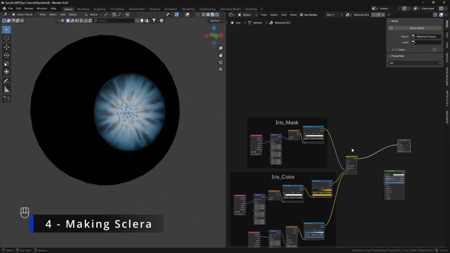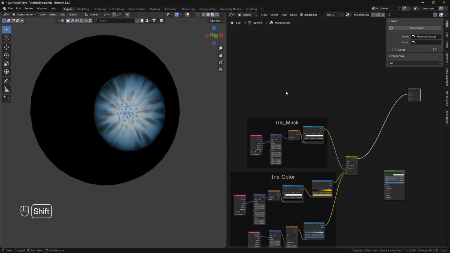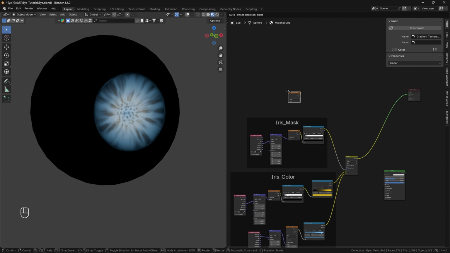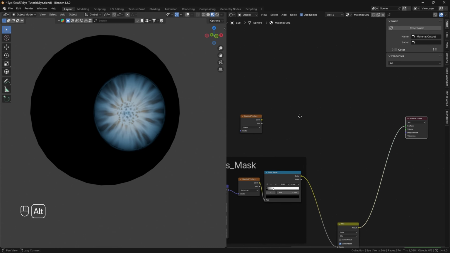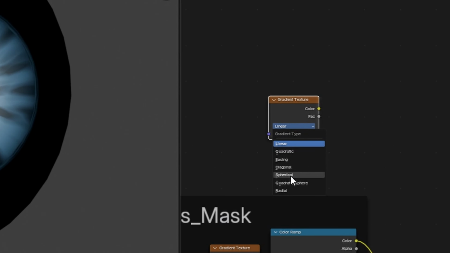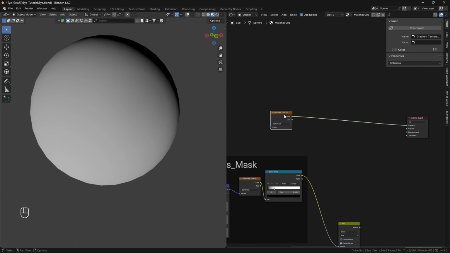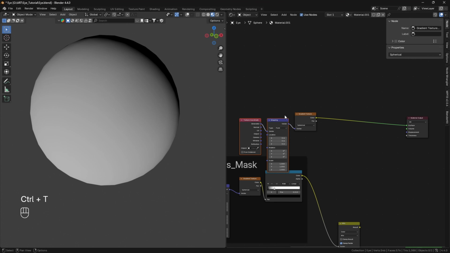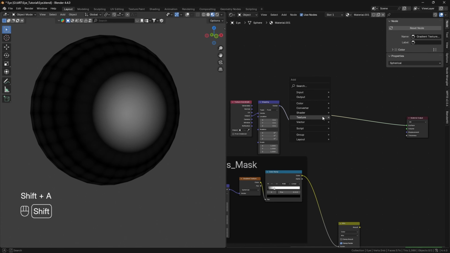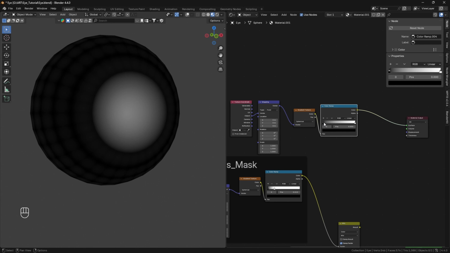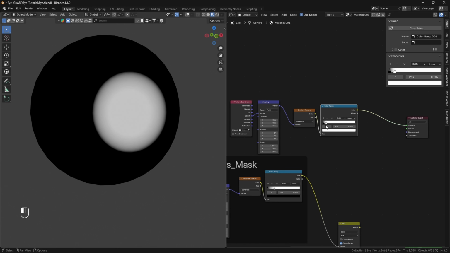Okay, now we will make the sclera, the white part of the eye. For that also, we will use gradient texture. So add it, change its mode to spherical, and connect it with the material output for preview. Then press Ctrl-T to add mapping and texture coordinate nodes, and then connect the object input to the mapping vector output, and then add a color ramp to get rid of the checker pattern. But this time, don't make the gradient too smooth, because we are making the sclera.